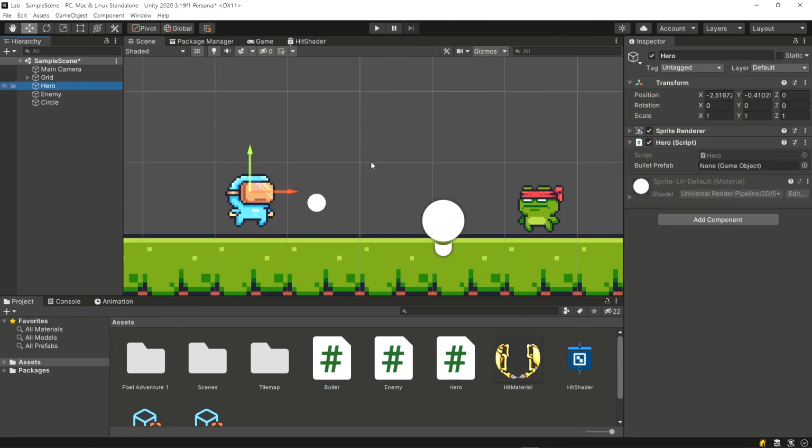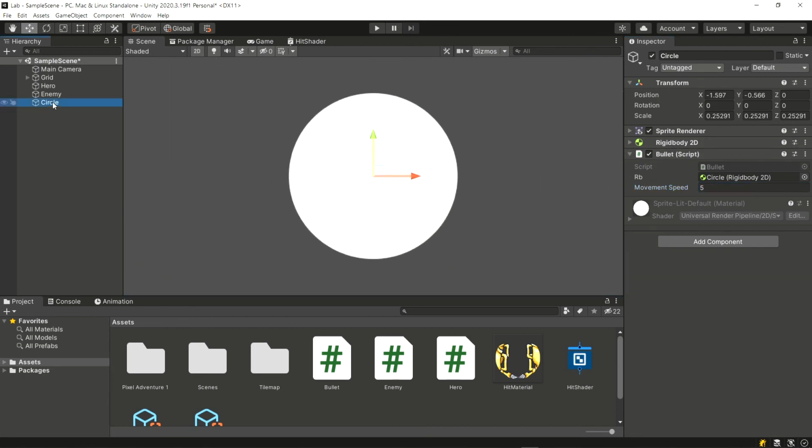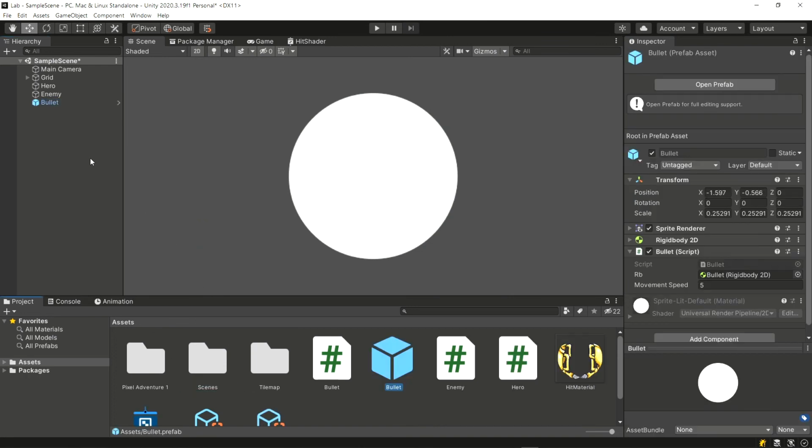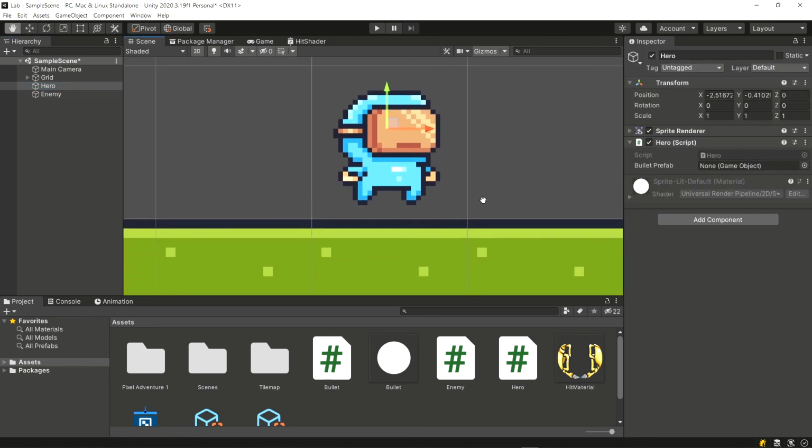Okay, first of all, let's go to our hero, and we need to create a bullet prefab first, so let's do that real quick. Drag the rigid body here and set the movement speed to something like 5, and our bullet is ready. Let's also name it bullet. Drag the prefab, delete it from your scene, and then drag it to the bullet prefab.